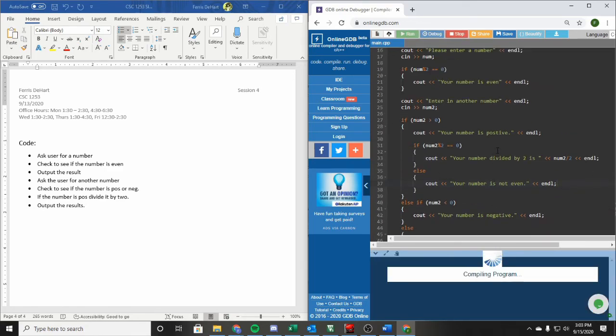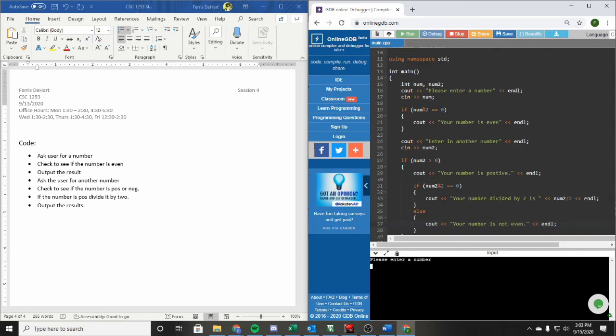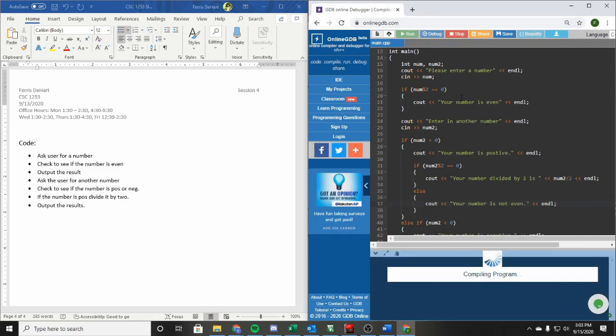Alright, so the first number I'm going to enter in is going to be an even number, so enter in 6. Great, so that prints out your number is even. So another even number, we'll start with a positive number divided by 2 as well, so we'll do 4 this time. It's positive, and your number divided by 2 is 2. Great. So let's run it again with some different things.